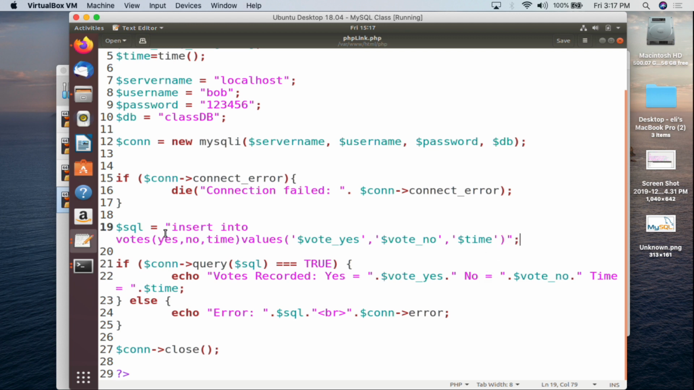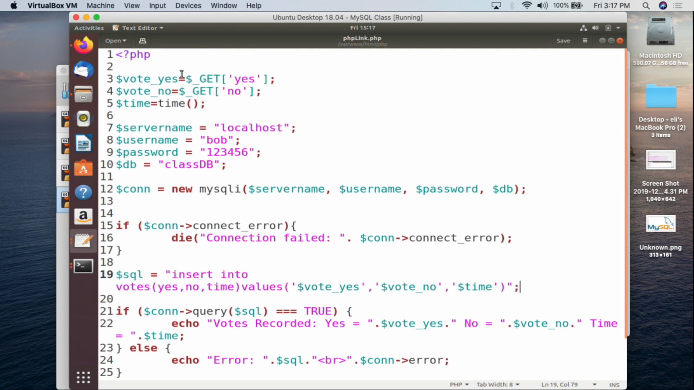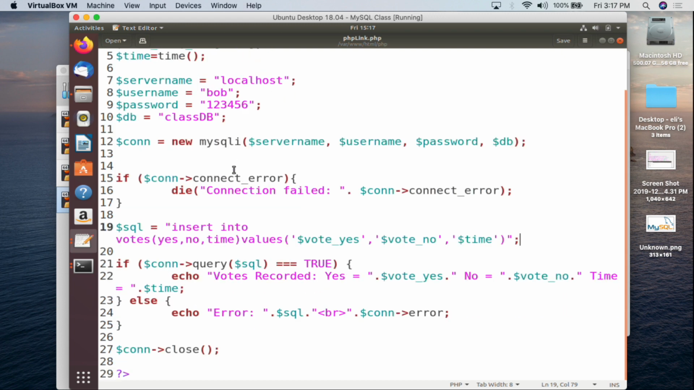semicolon. So basically what we have here is insert into the votes table at column 1, column 2, column 3, the values, value 1, value 2, value 3. So again, for us, these are simply coming from the GET from those hyperlinks that I sent. If the connection query SQL equals true, so basically if everything works, it's going to then echo out, print out on the screen, votes recorded.